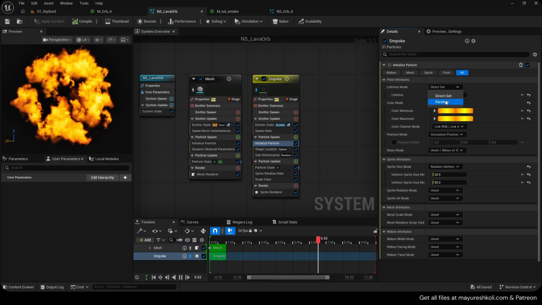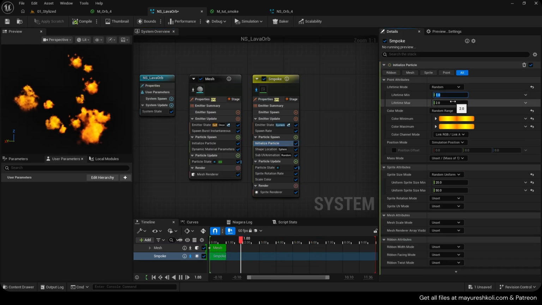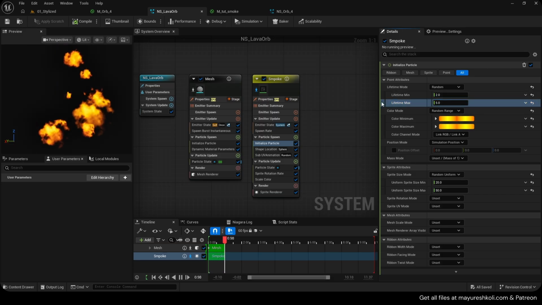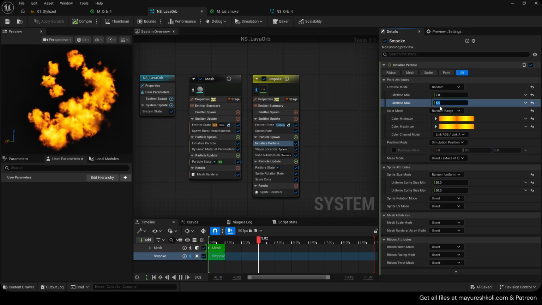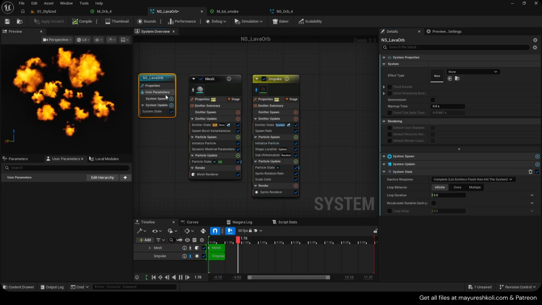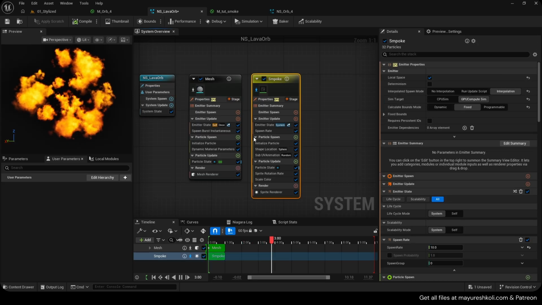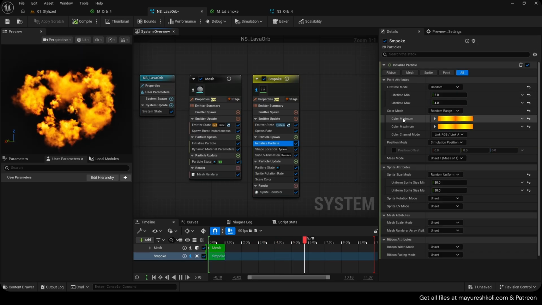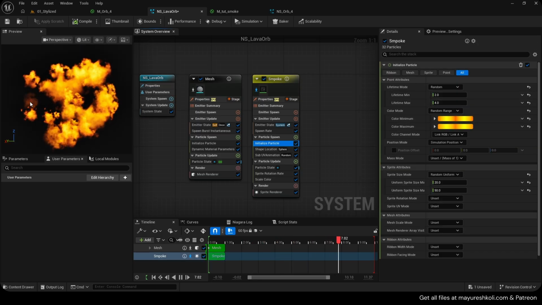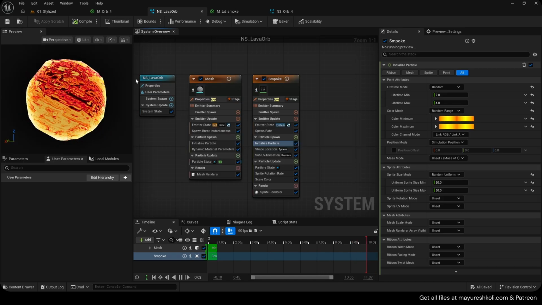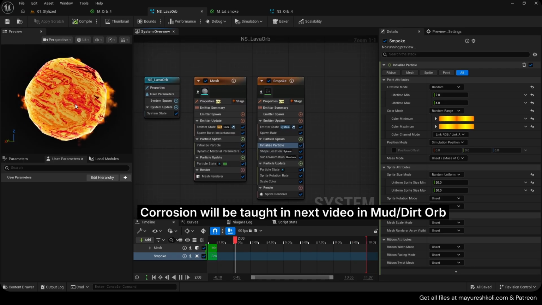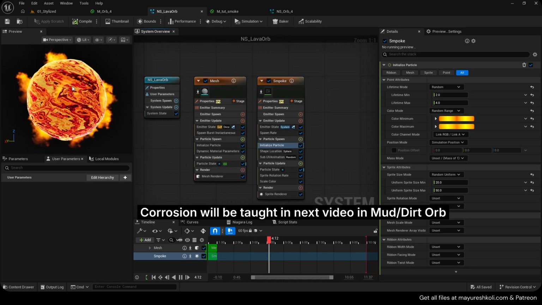So let's just go in here and do, let's say, 2 to 5. You could see right now 2 to 5 is not good because this is changing every 5 seconds. So let's just do 2 to 4. You could even increase this one. Okay, it doesn't really matter, but now you could see it's fading out. We can also add corrosion and stuff, but for this one I'm just keeping it like this.